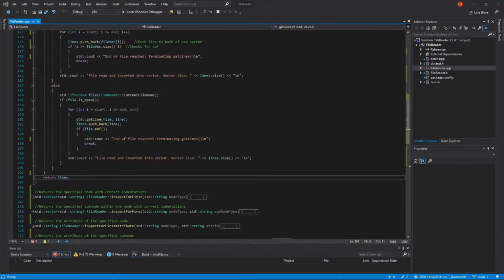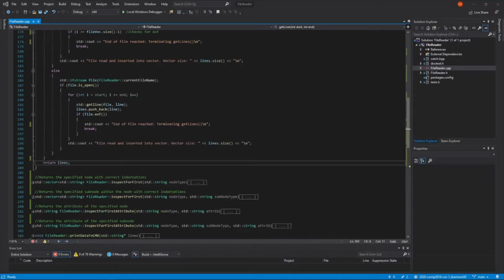Similar to getLine, we then check if the file is empty or if we are at the end of the file, and then we break out of this function. After all of this, we then just return the lines.